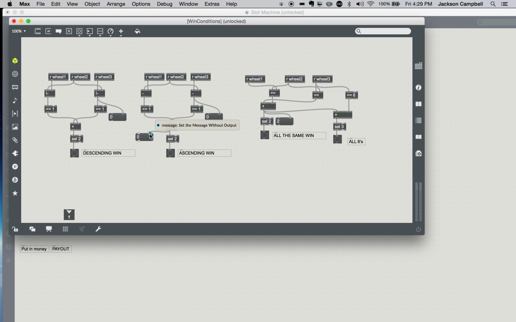All right, we don't need these little extra messages here. These were just for probing and looking at what was coming out of these objects. They're not attached to anything, so we can get rid of them.